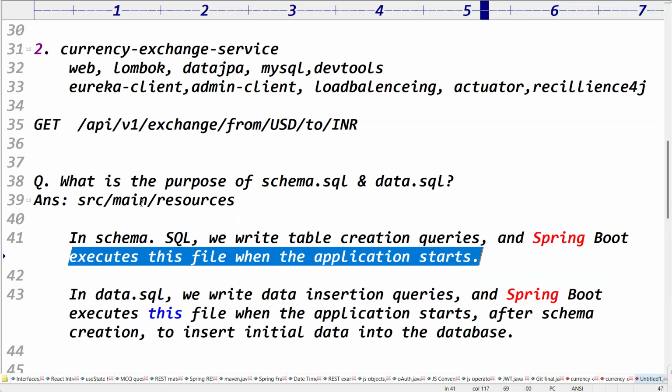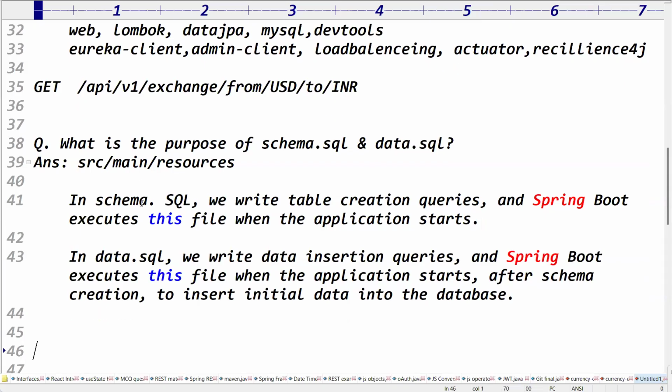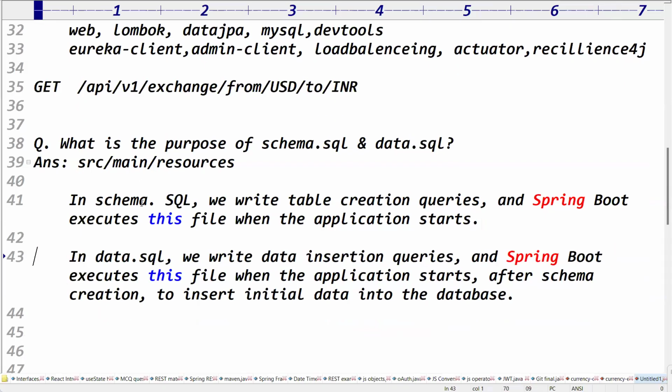You create the 10 tables, right? For those tables, you want to insert 1000 records. Write the 1000 record queries inside the data.sql file. The data.sql file contains the DML queries, guys. When the application starts, both the schema.sql file and the data.sql file are automatically executed. You will get the 10 tables and 1000 dummy records before starting the application.